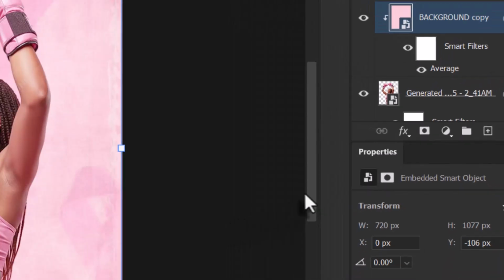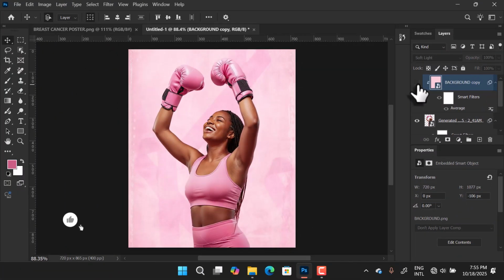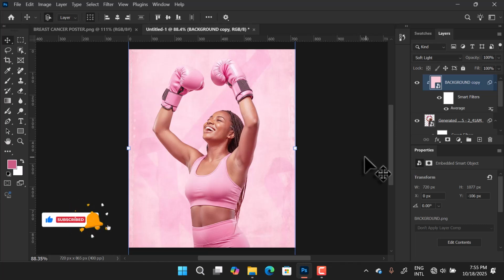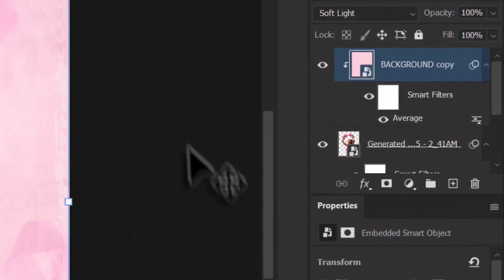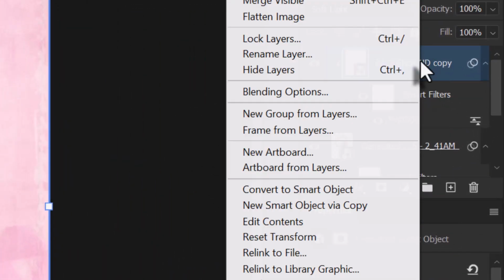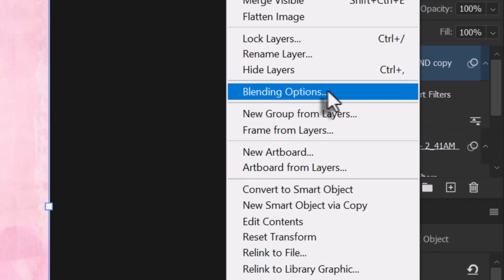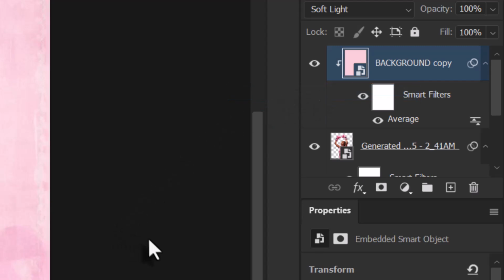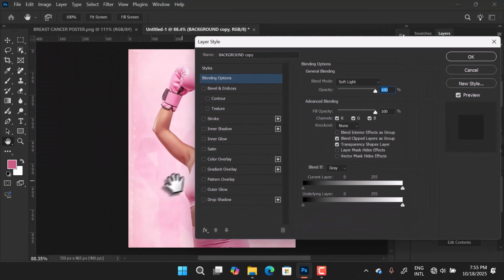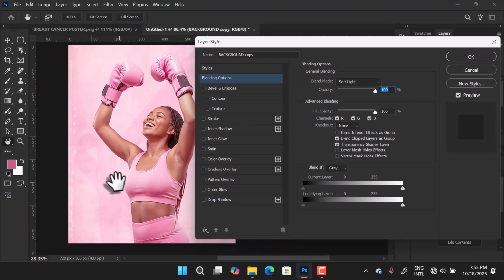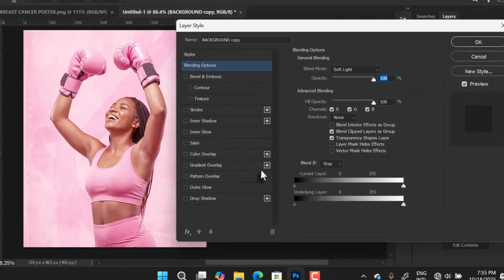Now as you can see, this is before, this is after. Some people might like it this way, but if you really want to take it to the next level or make some adjustment or have control on it, this is what you can do. Just right click on the background, copy, select blending option. Now this window is going to pop up, so shift your image to the right so that you can see what you are going to do.